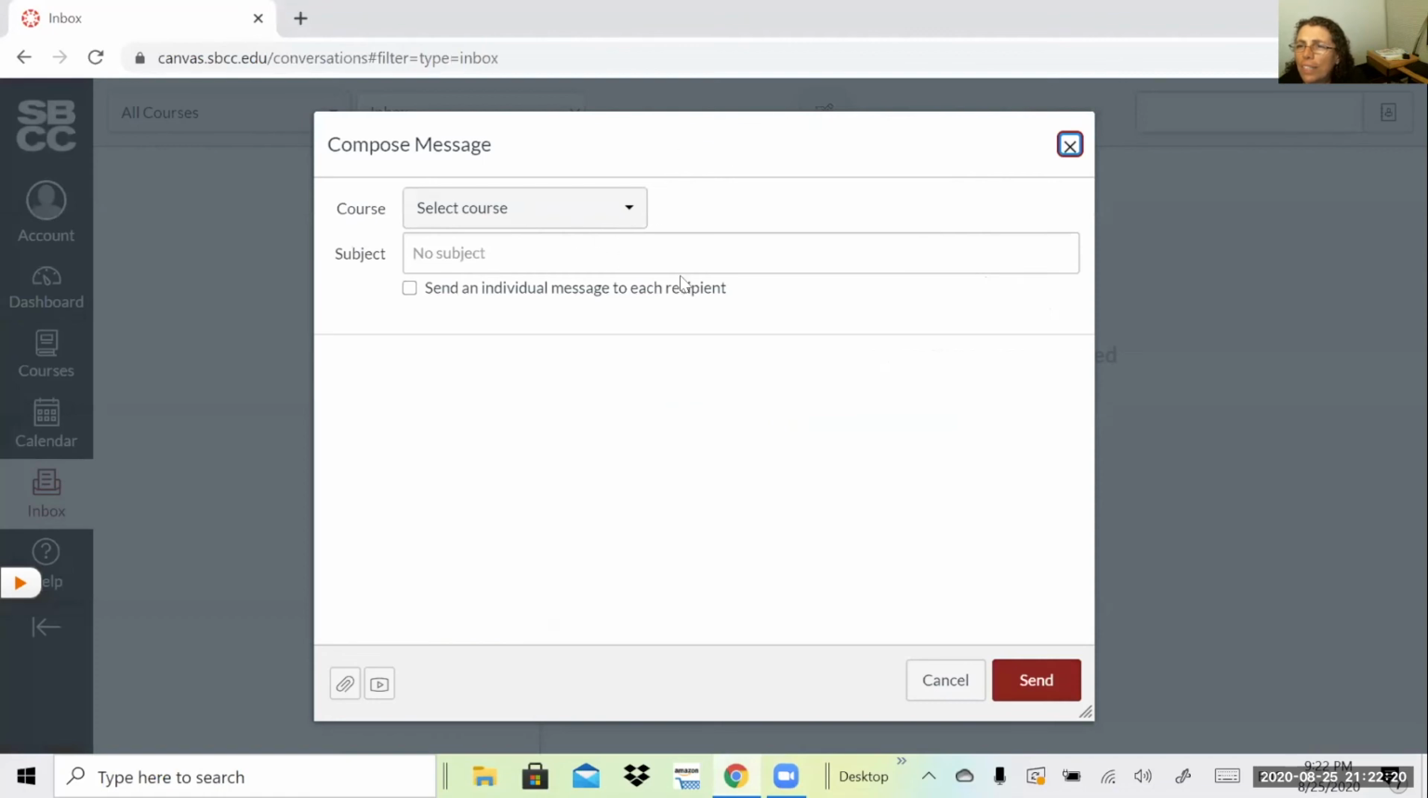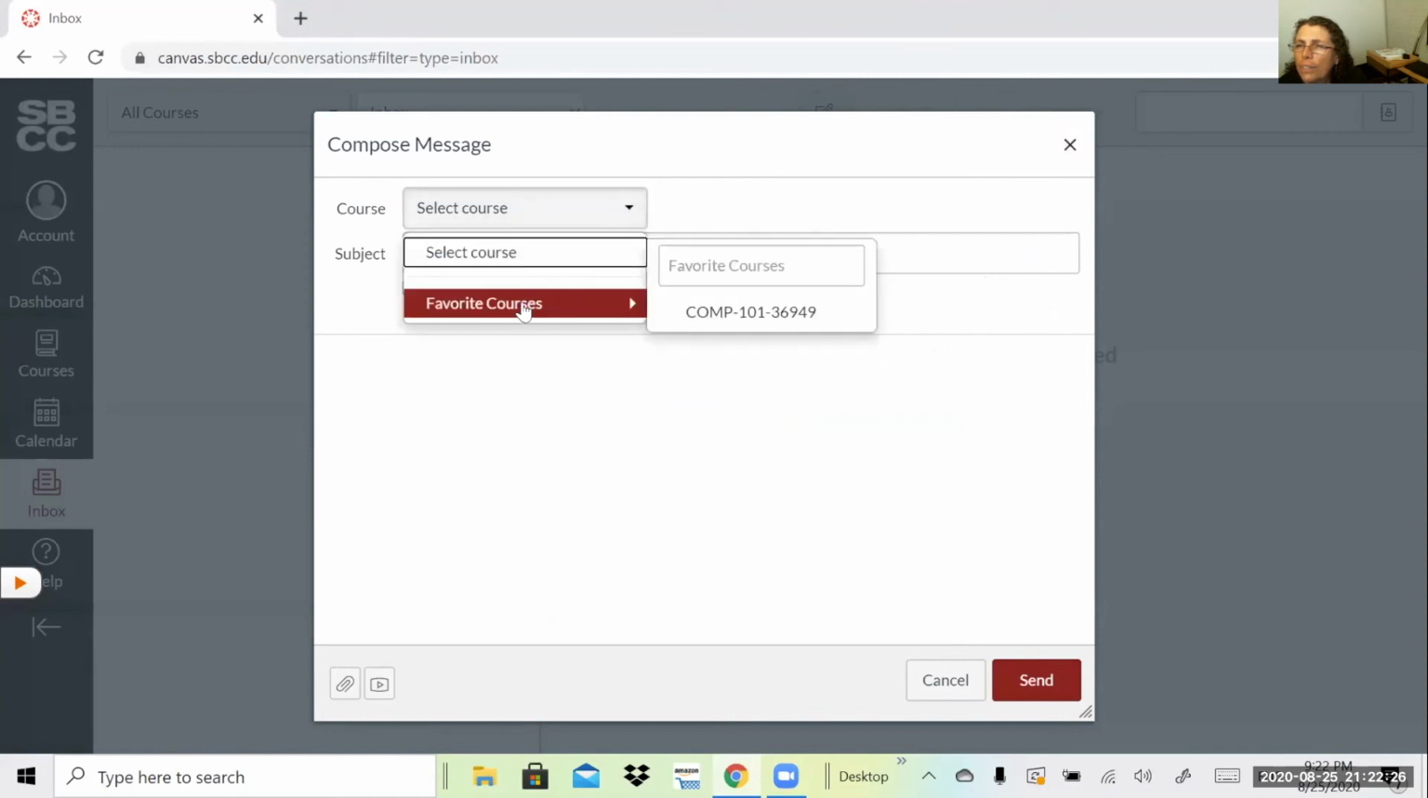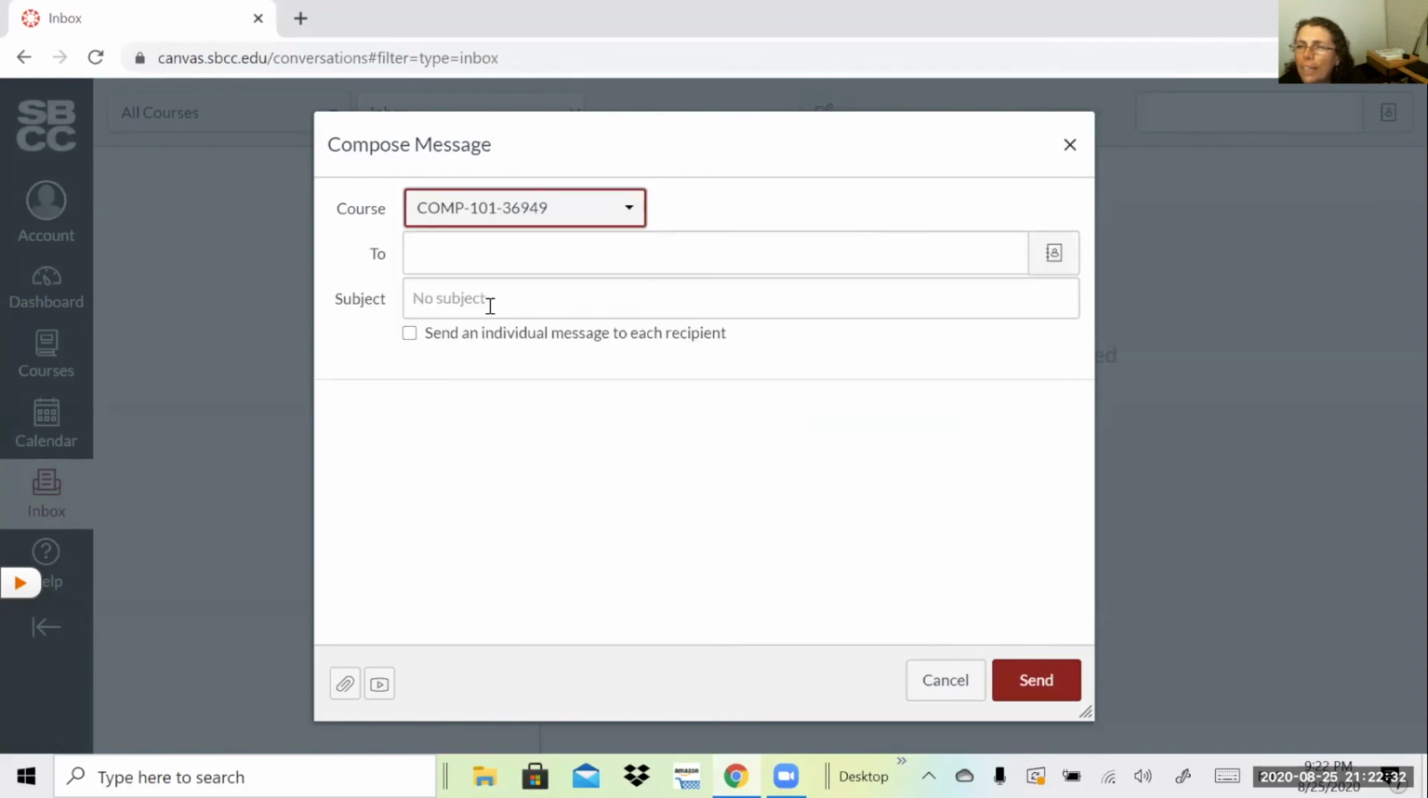And now you have to select the course first. So click on select course, which is right above your mouse. And then go to favorite courses, and you only have one. So click on one, which is at mine. Yep, that one.